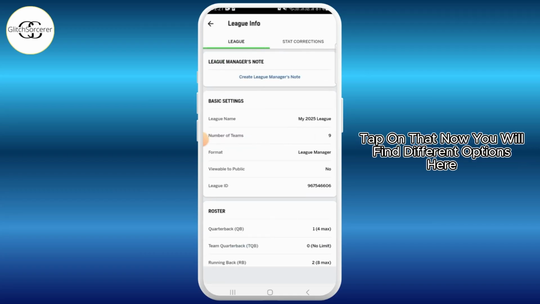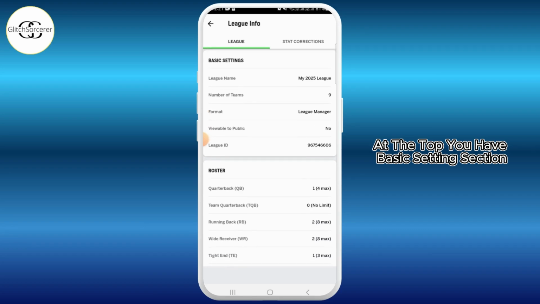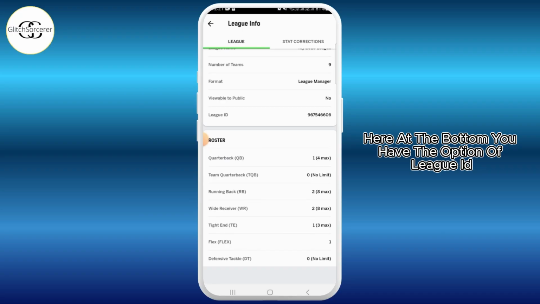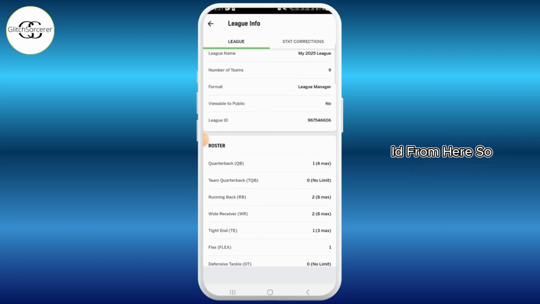Tap on that. Now you will find different options here. At the top you have Basic Settings section. Here at the bottom you have the option of League ID. Now you will not have the option to copy league ID from here, so you can either take a screenshot or simply write this league ID down.